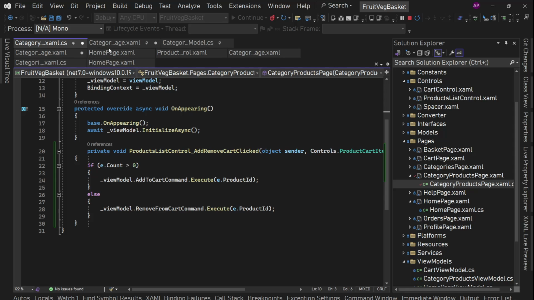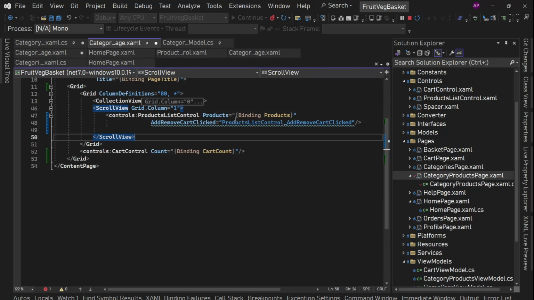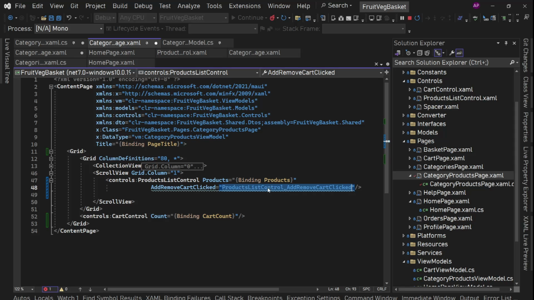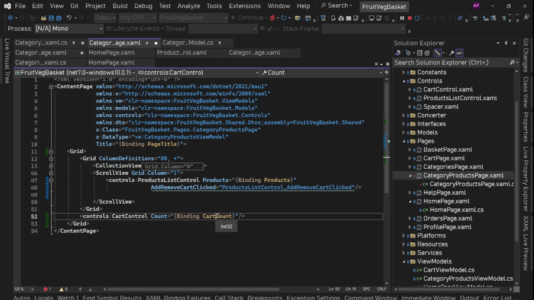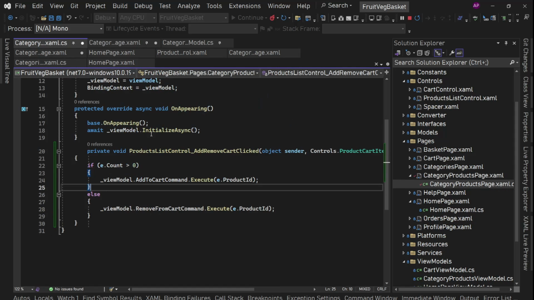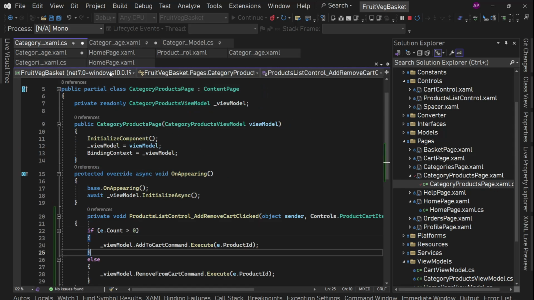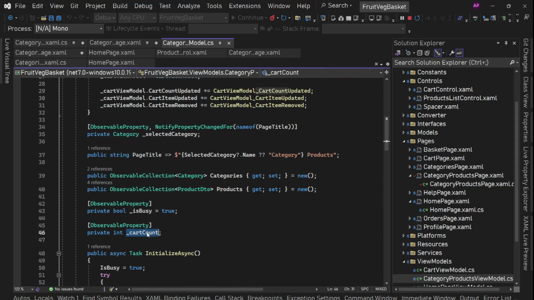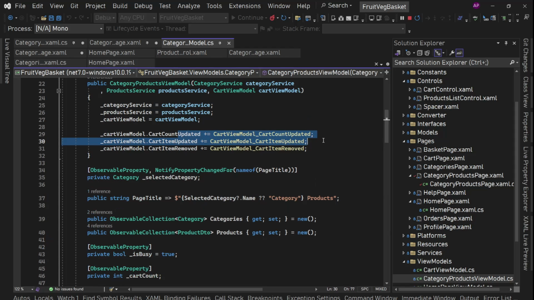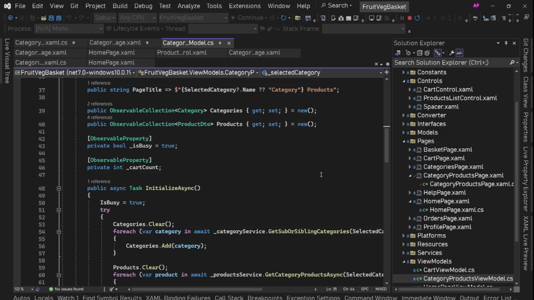Cool. Apart from that, now we added this method, right? Fine. Apart from this, we need this cart count. Looks like this is also already added. If you go to our category products view model, we have this cart count. Okay, everything is in place already. Great. So save everything.